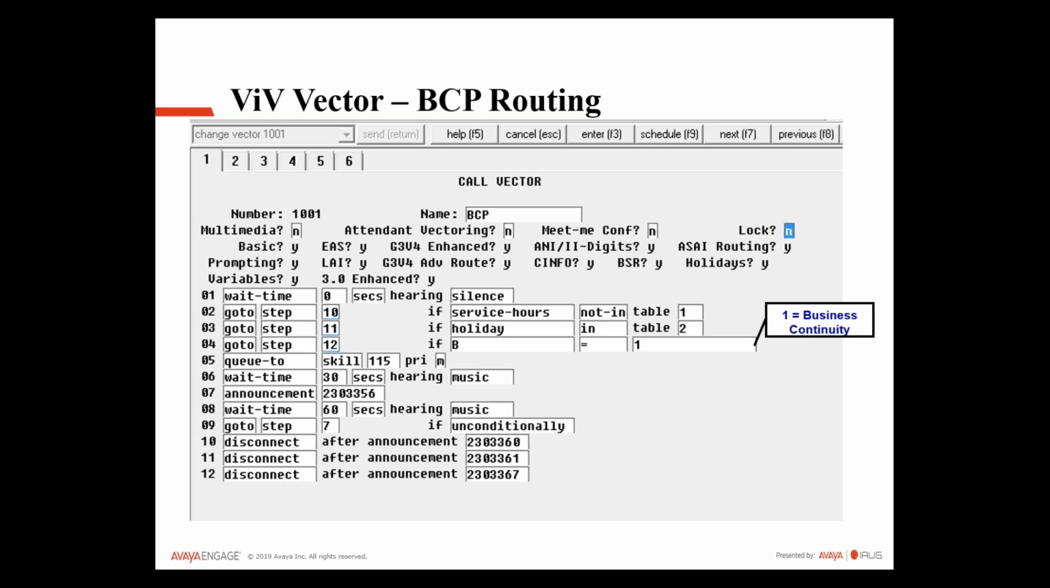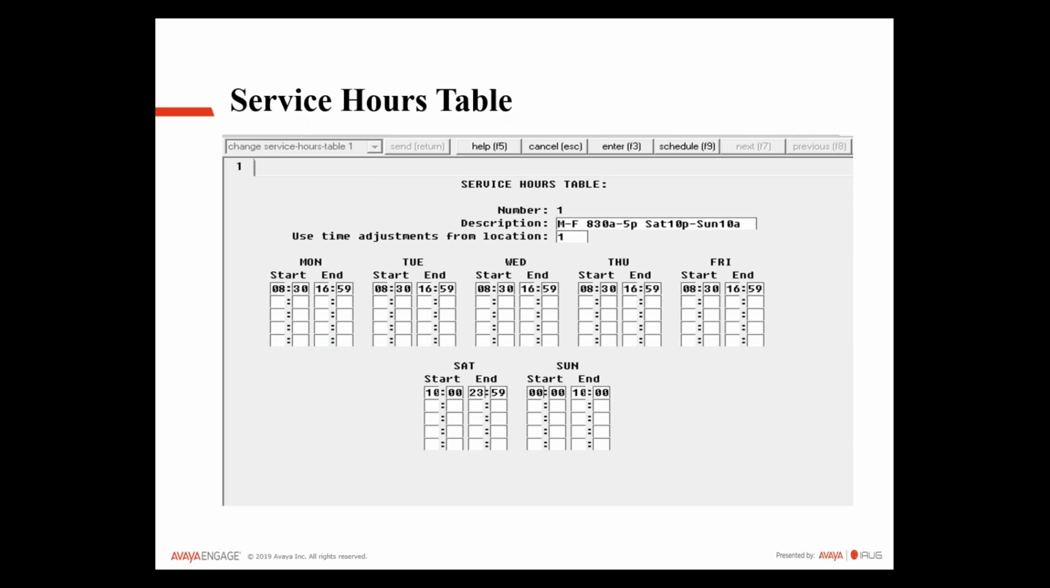One note on service hours. Again, if people are not using service hours tables, I highly recommend to take the time to go through your vectors and change them from your standard, if day equals this, then time equals that, then go through. Once we did this, it was a lot easier to maintain the hours and change the hours. Take advantage of this time adjustment from location.